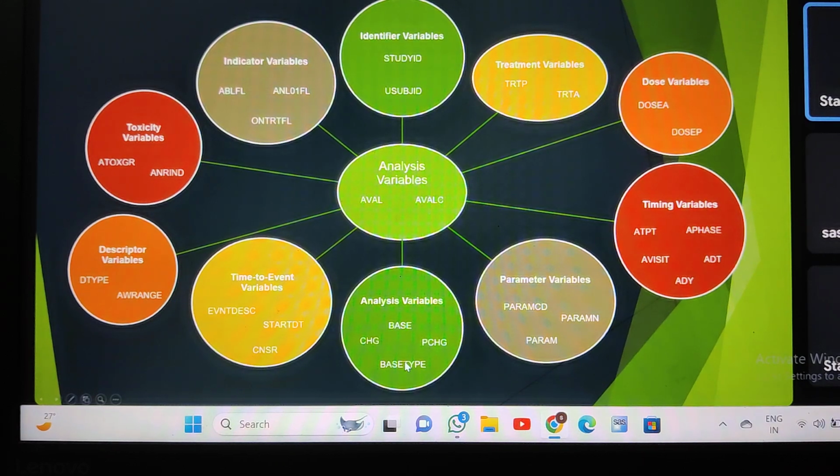Base type, what would be the base type? Baseline flag, if the derivation is the last non-missing value, you can put LAST, and otherwise based on what we have derived, its average or whatever the value, that can be put in the base type. And then time to event variables: event description, which is EVNTDESC, and STARTDT, and then the censor variables. Start date of this one event, and then the censor. CNSR is nothing but censor. This will be the time to event dataset, ADTTE example. The descriptor variables, so DTYPE and then AWRANGE. We have seen the DTYPE, right? What is the derivation type and the range.